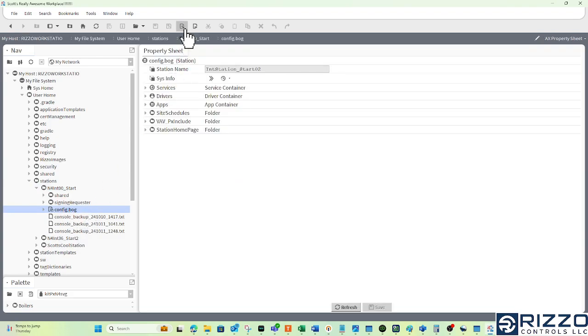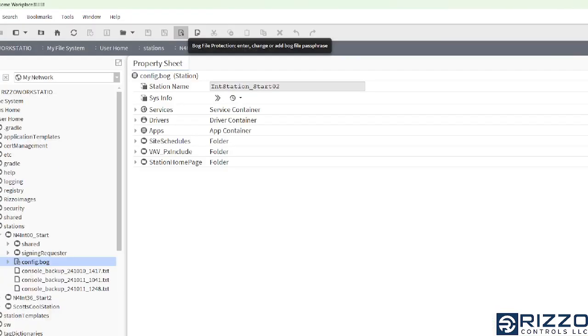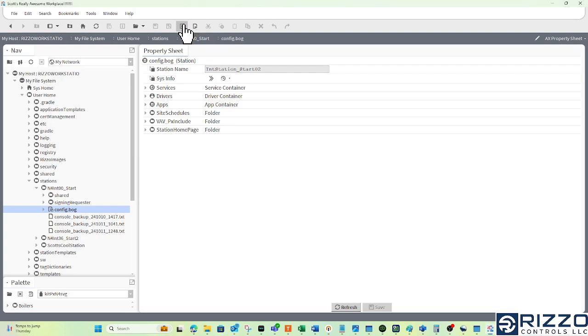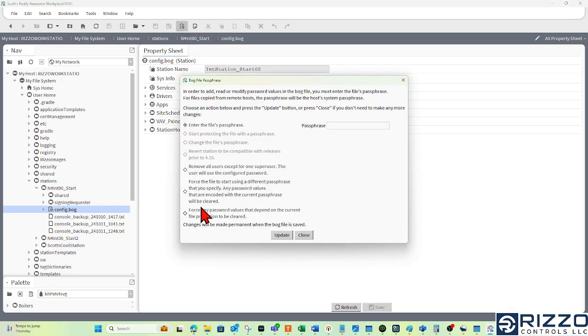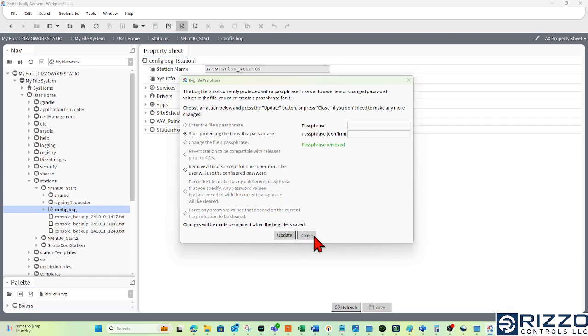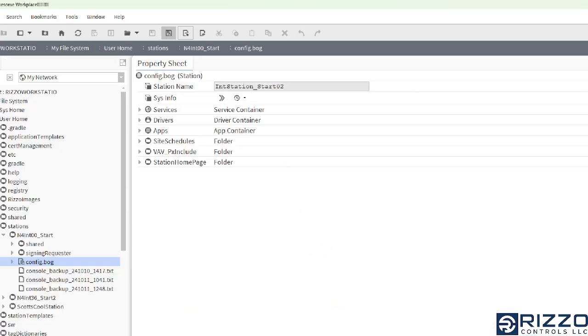And in order to clear this passphrase, I'm going to go up to my toolbar here, hit this bog file protection button. We have lots of radio buttons available in 4.15, more so than earlier versions. If I just wanted to clear the passphrase and anything that depends on it, I'll pick that radio button, click Update, click Close, and then don't forget to save the bog file.